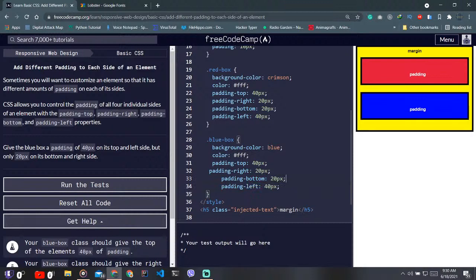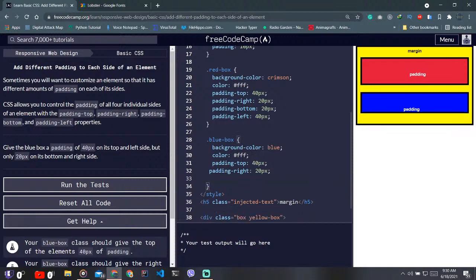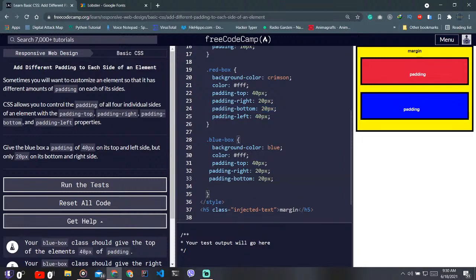Good. What's happening? Corner padding right. Okay. Now padding bottom like this. Padding bottom and the padding left also 40 pixel.